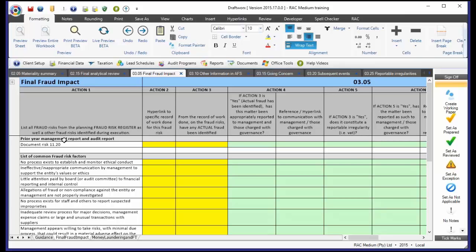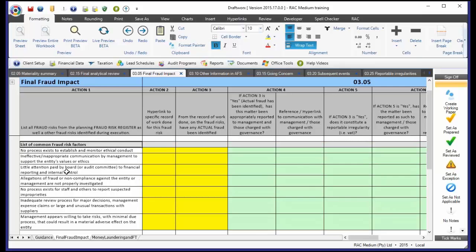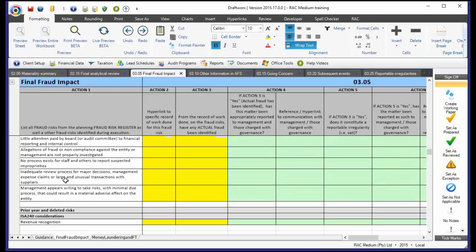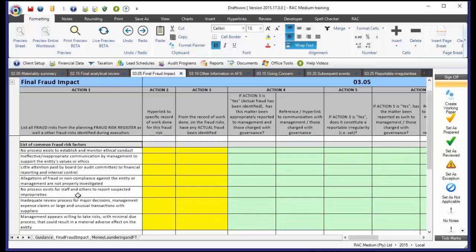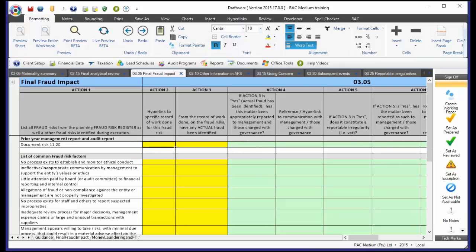What it does is it pulls through, once again, all of the fraud risks that we have recognized in the audit, and it's asking for a hyperlink to the specific work that you've done on that fraud risk. So at the finalization of the audit, hopefully it's a case of just picking up the audit programs and popping in those hyperlinks. But it is asking, as you can see, a number of additional questions about these fraud risks.